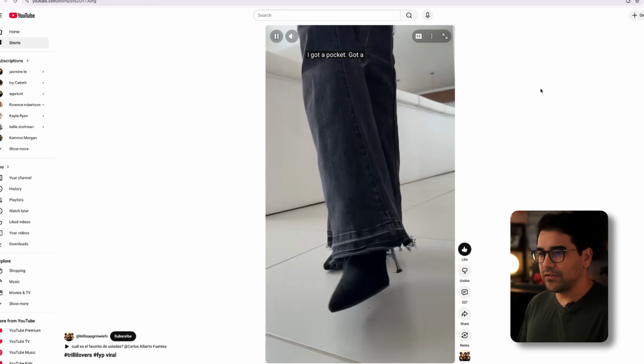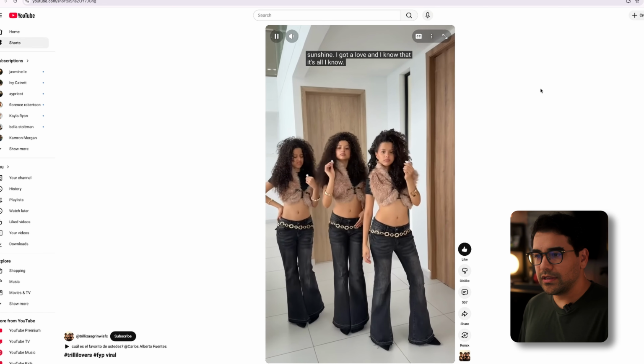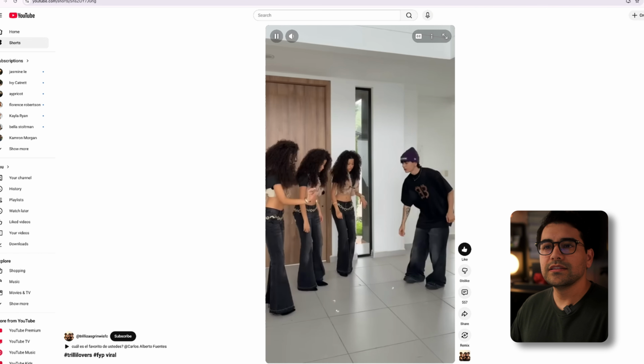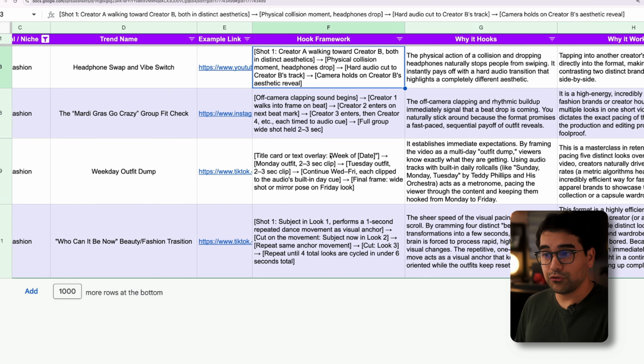It's all about showing off that aesthetic. Kind of a vibe switch going on in here. Okay. So again, let's look at the hook framework, why it hooks, how it hooks, and let's see how this is broken down. Creator A and creator B walking towards each other. They both have distinct aesthetics going on. That immediate collision and the headphone drop causes the creators to mistakenly grab each other's headphones. And as they put on the headphones, we can see that they're showing off their aesthetic.